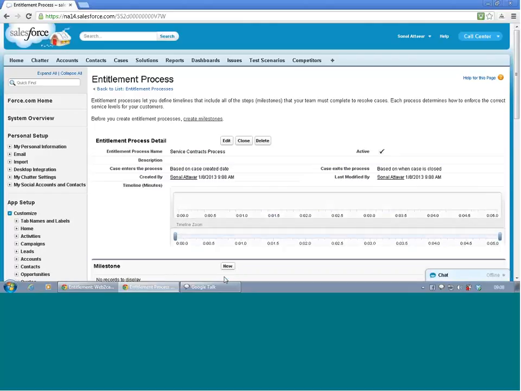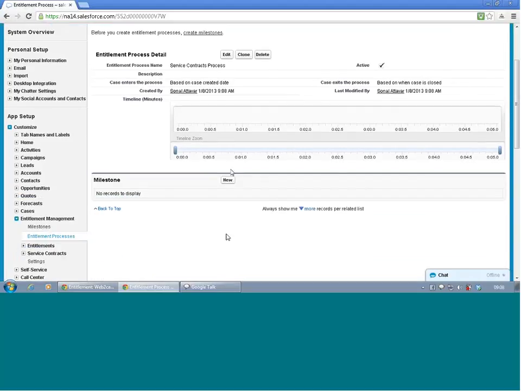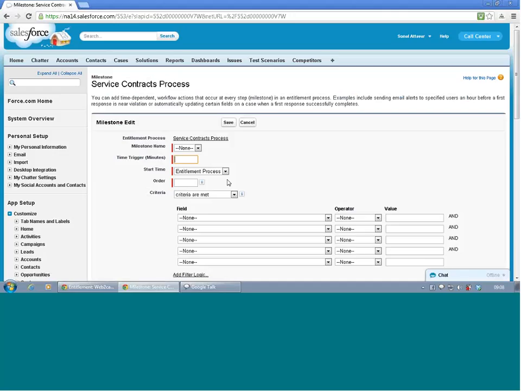Okay, so now this is the timeline in minutes. This is how I measure the metrics. So what is the timeline, and how many cases came, and how many cases got resolved, and those things. So scroll down, we can create a new milestone for this one. So what is milestone? Okay, so select entitlement process. Then I need to create a milestone first. Click cancel and go to milestone and create a milestone.